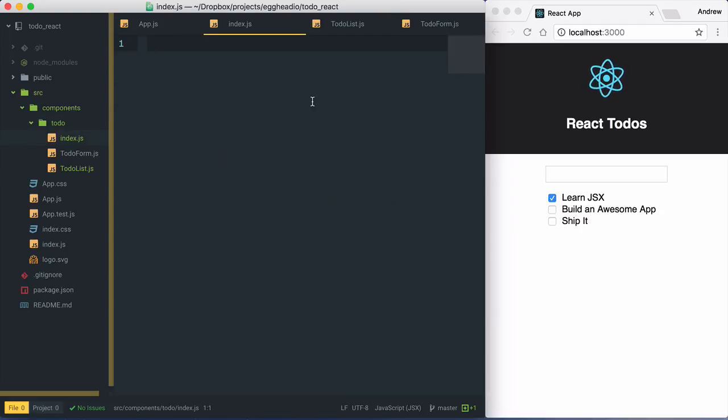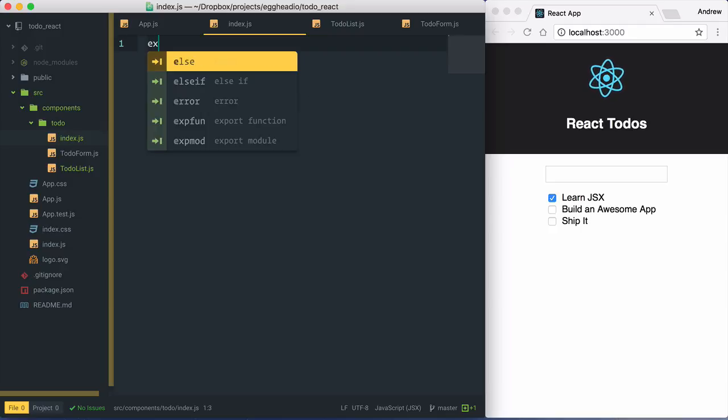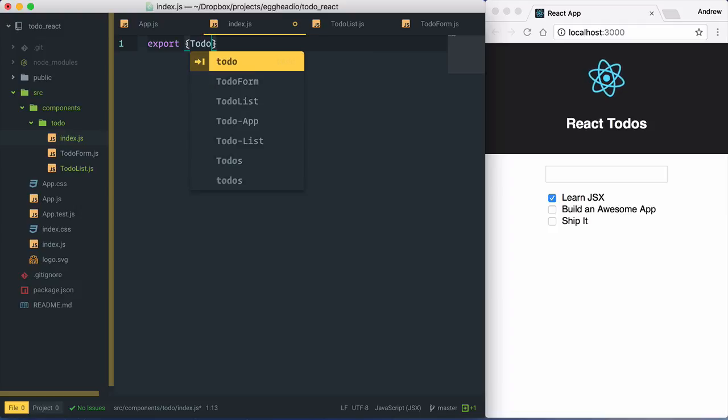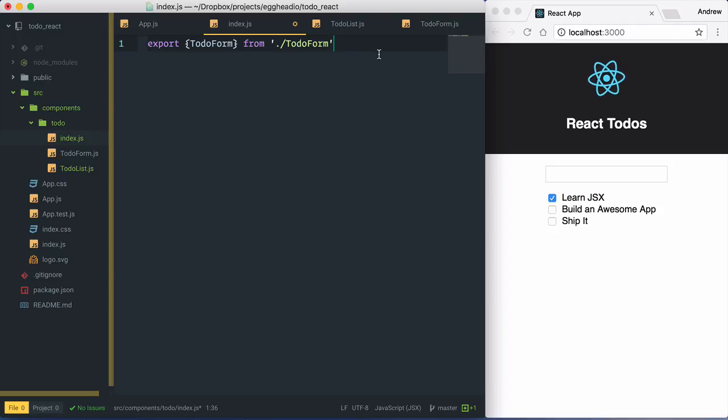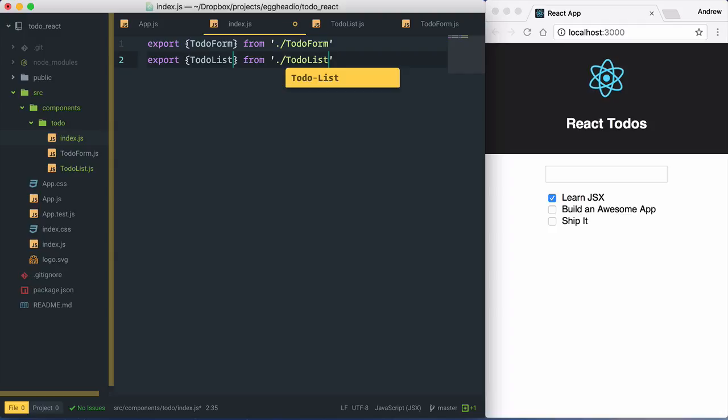And we're going to use index.js to basically import all of our components and re-export them so they're coming from a single source. So we'll start with an export. And we'll say we're going to export to-do form from our relative path to the to-do form component. And we want to be able to also get our newly created to-do list component. So let's just duplicate that line. And we'll update that so that we're also exporting to-do list from the to-do list component.